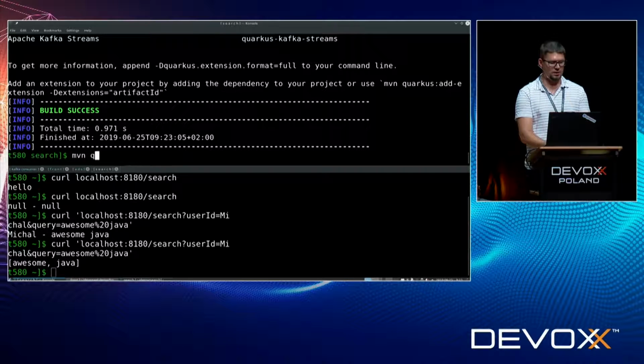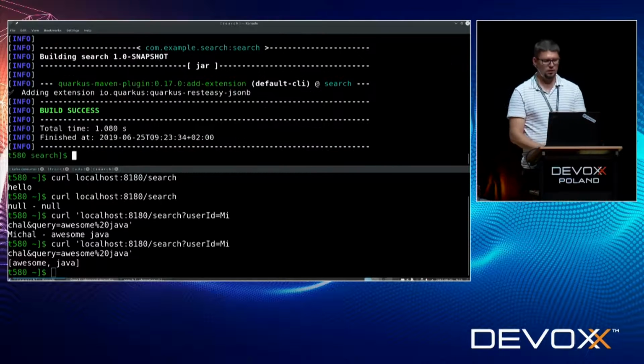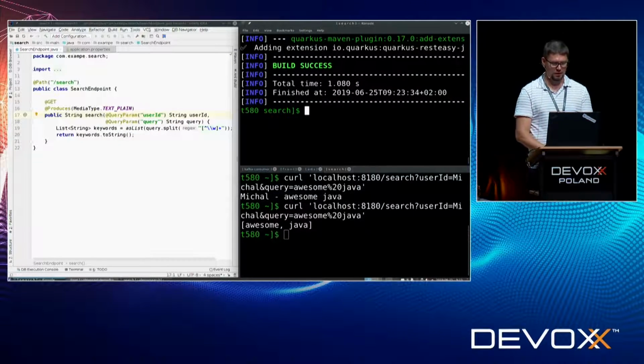So I will just add the extension. To do this, I can do mvn quarkus:add-extension, and then specify the extension. Okay, added. Let me shrink that back again. And now I would like to start the application again. Clean compile, quarkus:dev.